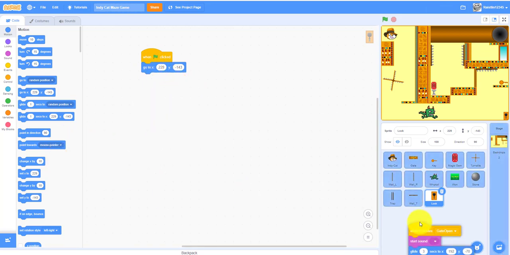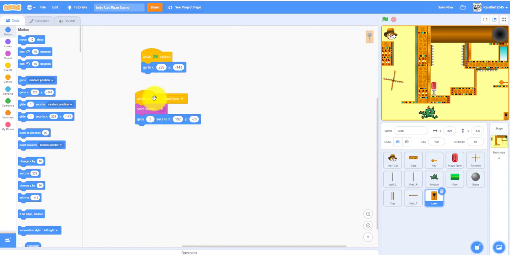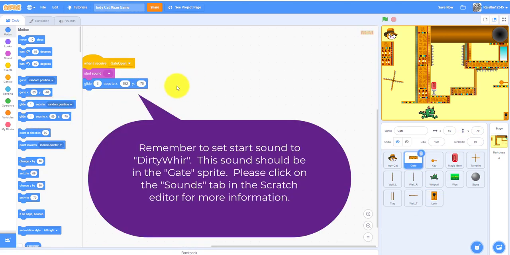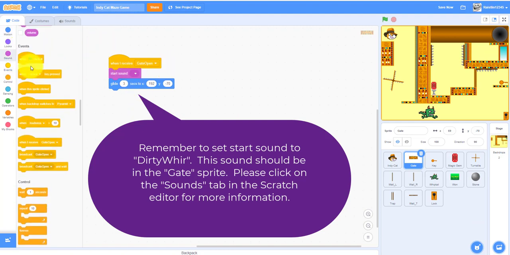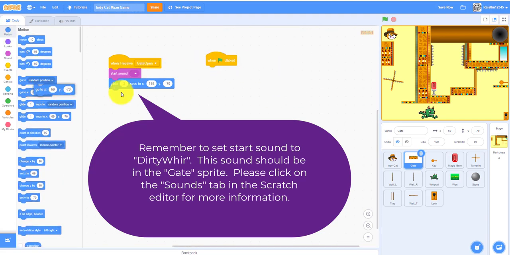This is for the lock. Let me just. It's the lock. Sorry, that's the gate. This is the gate. Sorry, I accidentally coded in the lock. So this is the gate, and then we want to set the X and Y position to X 69 and Y negative 70. So that's it for the gate.